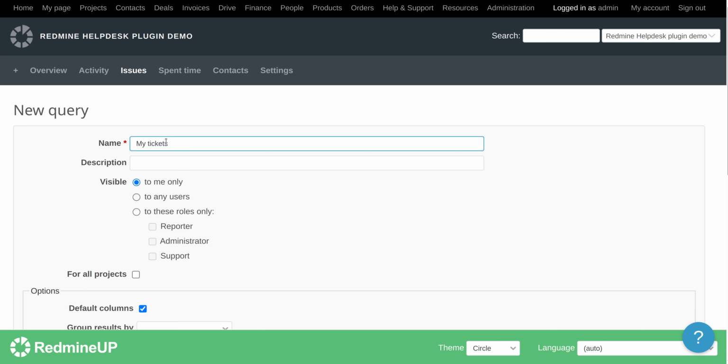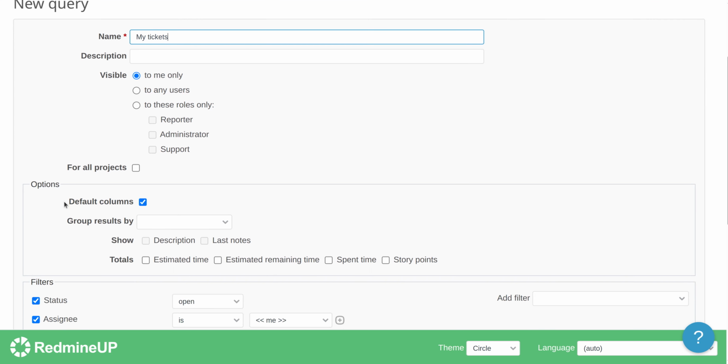because this is the filter. It could be visible to me only, or to any users, or for certain roles. Yeah, this is basically up to you. However, currently I'm going to set it to me only because these are just my tickets and no one cares about my tickets, alright? It is just me. Okay, so I put it for all projects because I'm involved in a lot of projects.